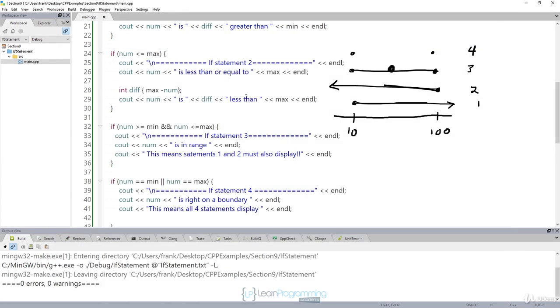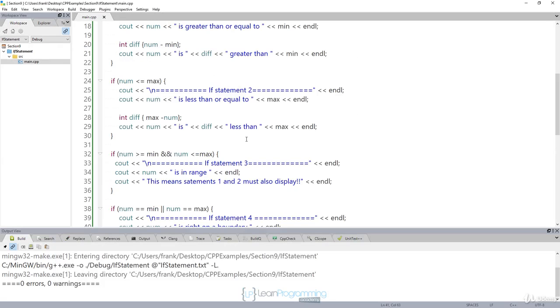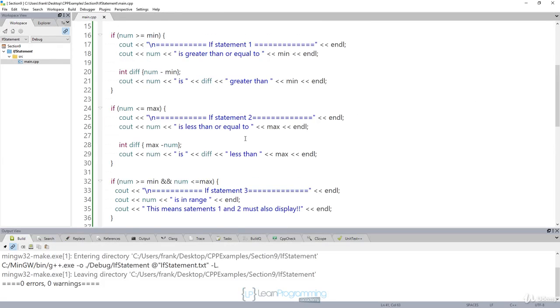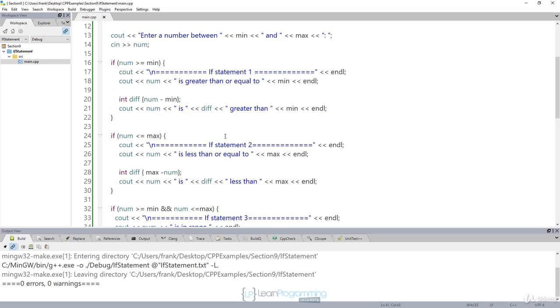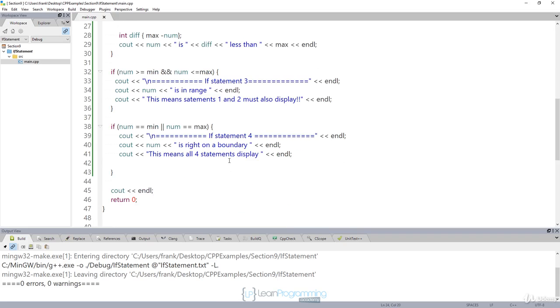Now, what's important to understand here, let me just clear the screen real quick. What's important to understand here is a couple of things. One is these are independent if statements. There are no else's in here. We'll talk about else's in the next video. So that condition is checked. If this condition is true, we execute this code. Then we come here and we check this condition. So we're basically checking the condition for all 4 of those if statements.